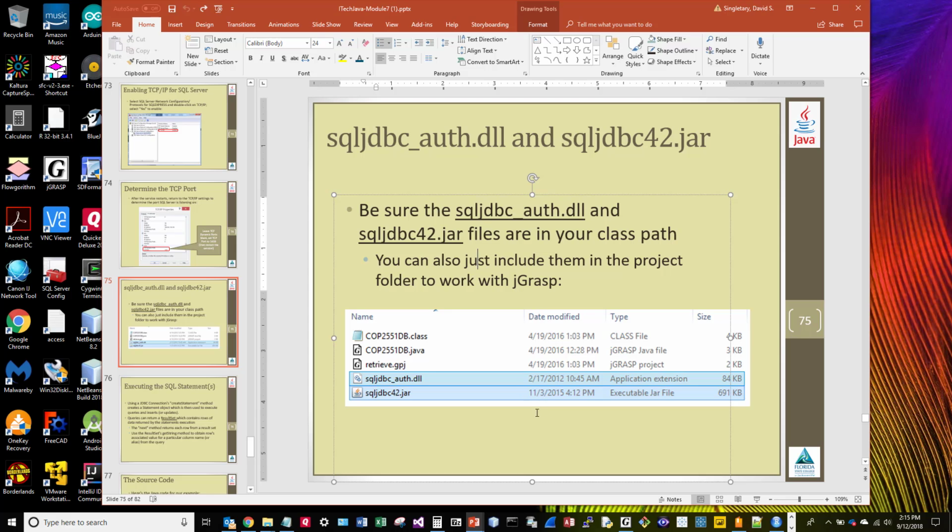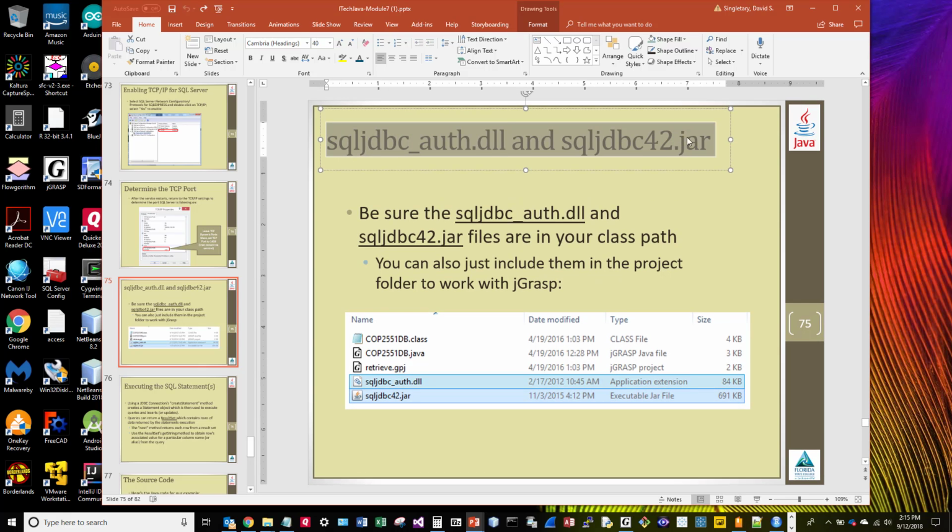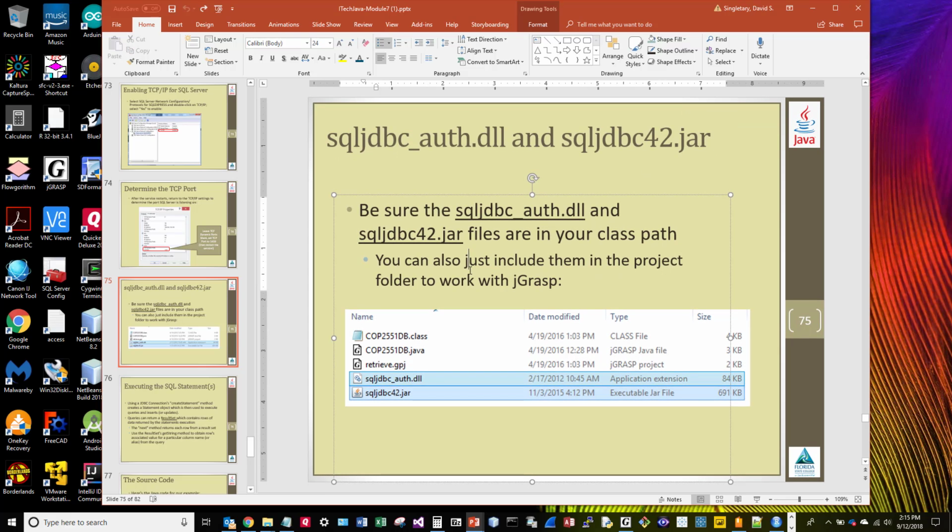And for SQL Server, we want to create a project in JGrasp that includes the jar file. So I'll walk you through the steps to do that. It's pretty easy. And then we'll combine it with our source code to run the program. So these are the two other files you need in addition to your own Java executable. And they just go right in the same folder as the Java source code.